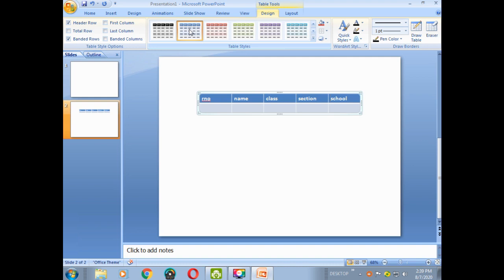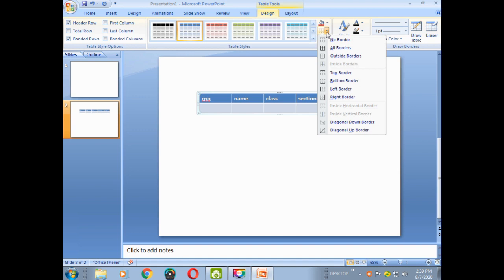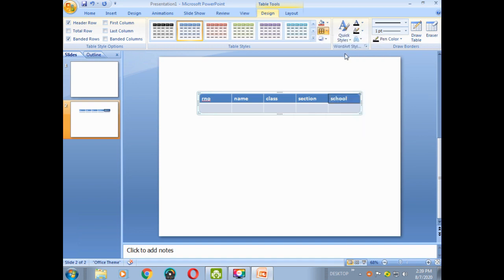Now I will tell you how to apply borders around this table to make it more decorative. Firstly, we will click on the borders option. Here we will find so many options. If you want borders on all the sides, then click on the all borders option. Then look at this cell, the border has been inserted.